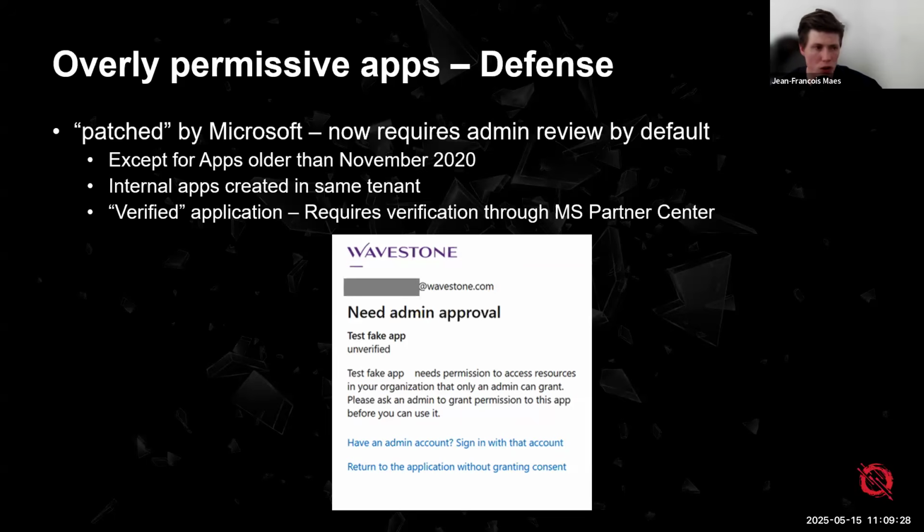Verified applications will also bypass this particular admin approval process. But to get verified, you actually need to submit your app to the Microsoft Partner Center, which is going to, of course, audit your application. So if you're using it for shady shenanigans and you're not hiding it very well, you're not going to get verified. But if your app actually does some legitimate things and you're hiding your illegitimate things on top of legitimate things, you might actually get your application verified as well.